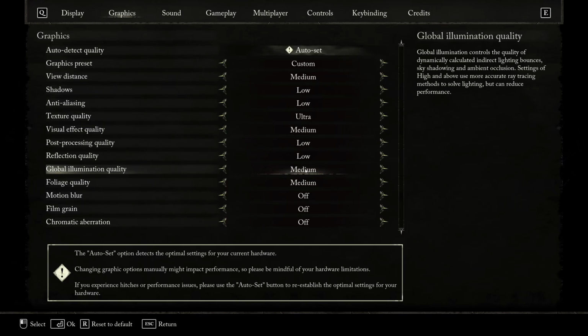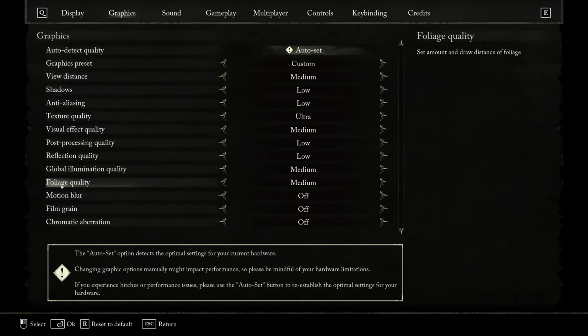If you go at low, the game looks very flat, so I don't recommend that. Foliage, same thing, go with medium. Not a huge difference between low and medium in FPS. It's like 1%, so a good balance over there. And for the last options, motion blur, film grain, and chromatic aberration, go with off. Better visibility and a little bit more FPS with the chromatic aberration over there. Like 1%, it's not a huge deal.